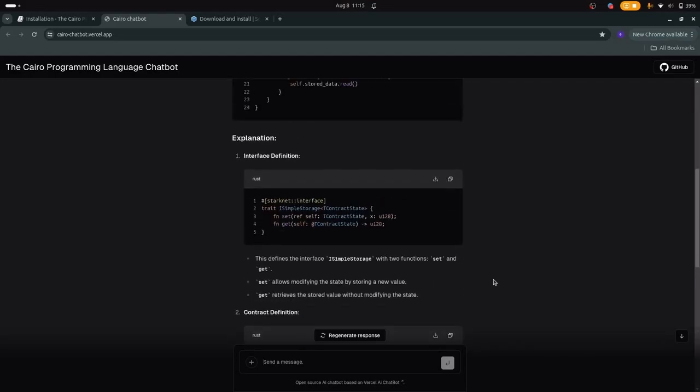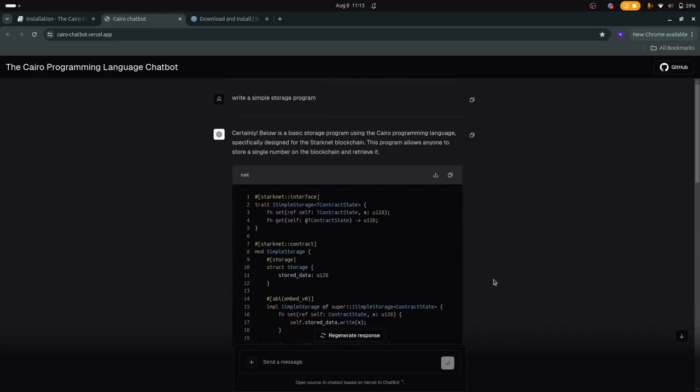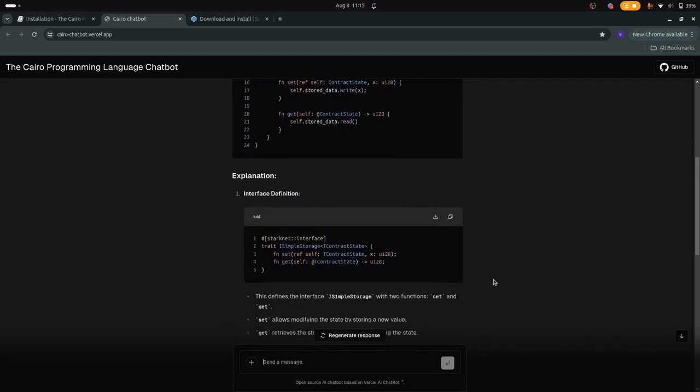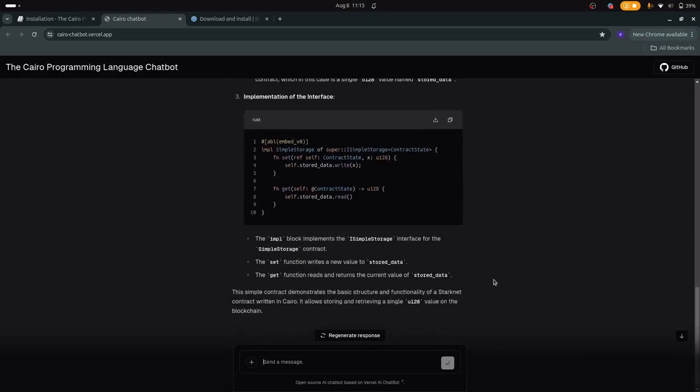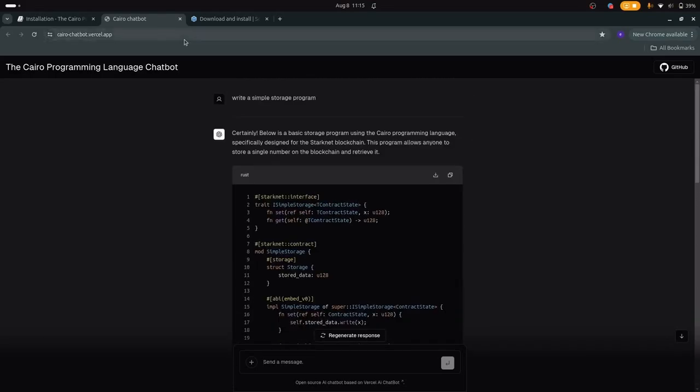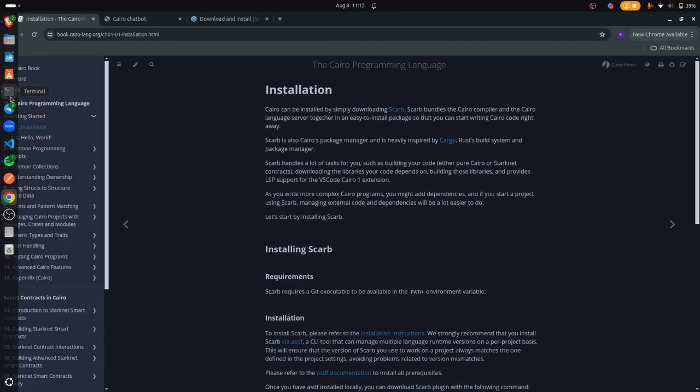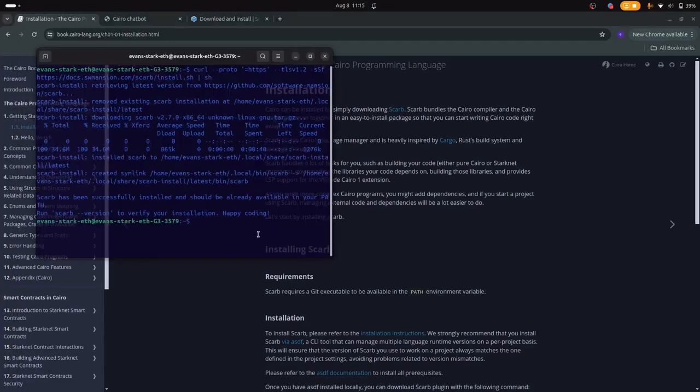So it explains everything. I like how it explains most of the things, not just writing the code for you, but explaining everything for you to understand what's going on. So that's for that. That's about robot. Go back to our installations and see. So yeah, we are done.